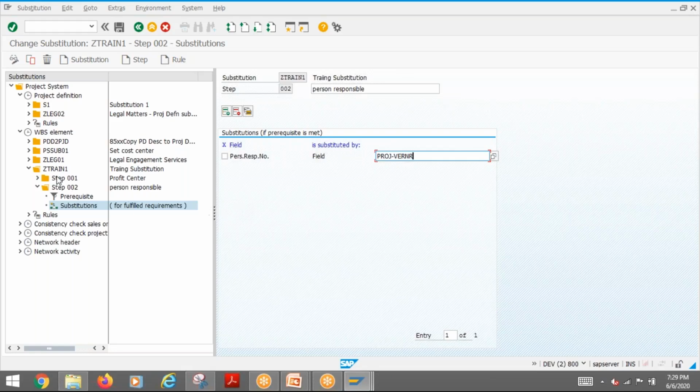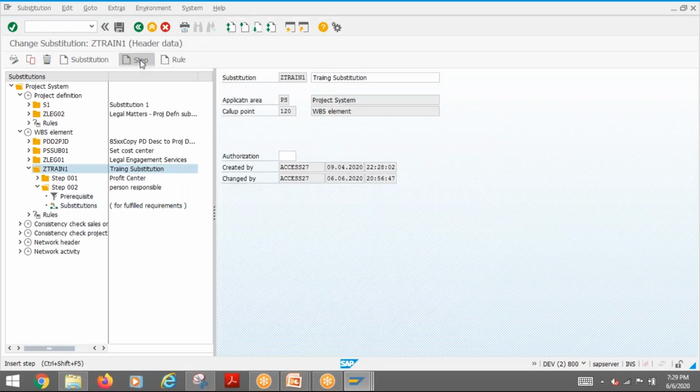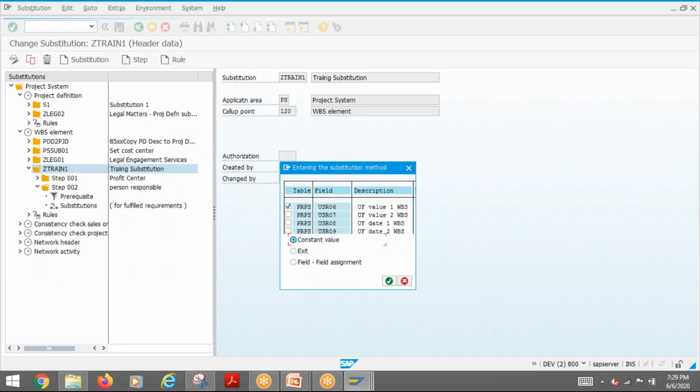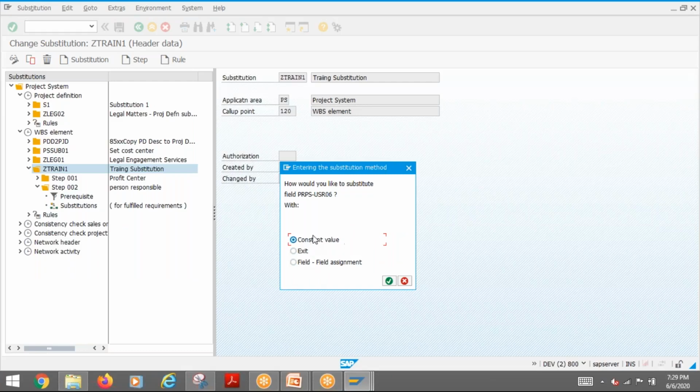So here, for example, you are using a step. Let's say you want the user field, but I want to copy it from a constant value. You can do it, no problem. Field assignment, it should come from the project definition only, possible, right? So you have to go for an exit for this kind of thing, from level 3 to level 4, because you don't have any other coding available here.